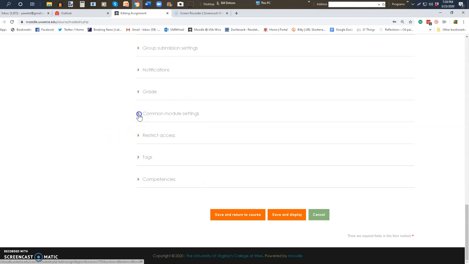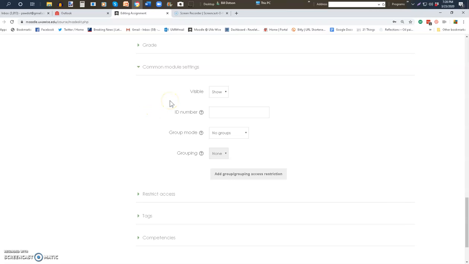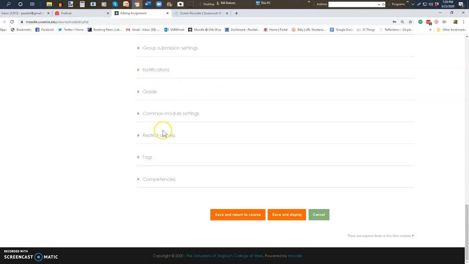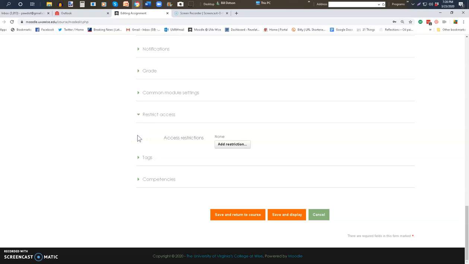And then common module settings. As soon as you set this up and save it, it will show on your Moodle site. If you don't want it to show, you can hide it, but you will be able to go onto your Moodle site and click show later on. Restrict access. If you don't want them to look at it or see it until a certain time, you can add a restriction. It'll be a date and a time. But as soon as you save it and return to the course, if you have no restriction, it will already be there for them to see.